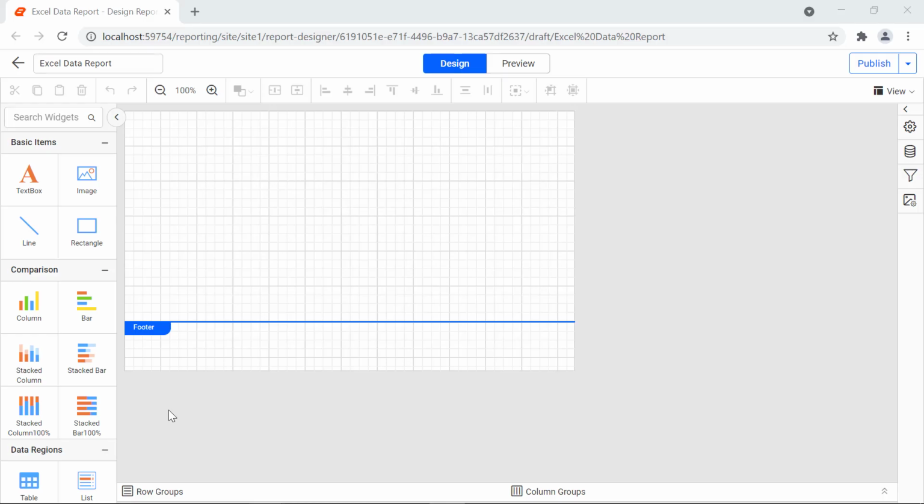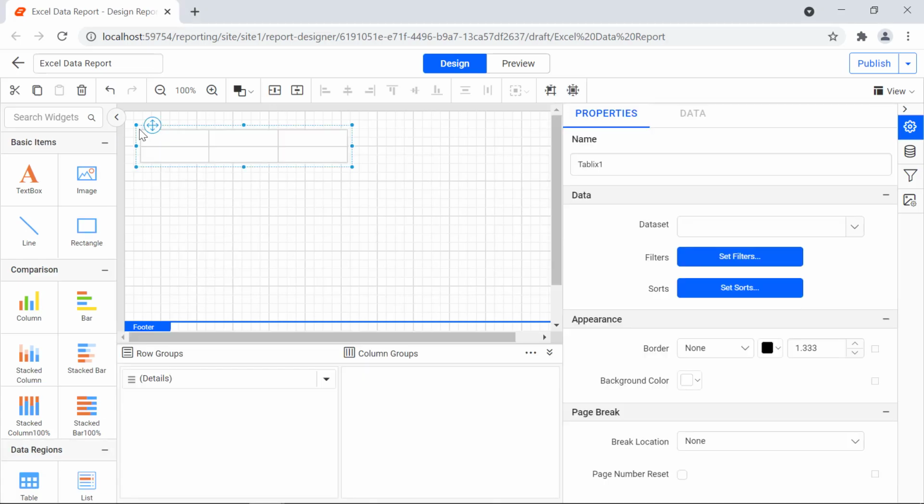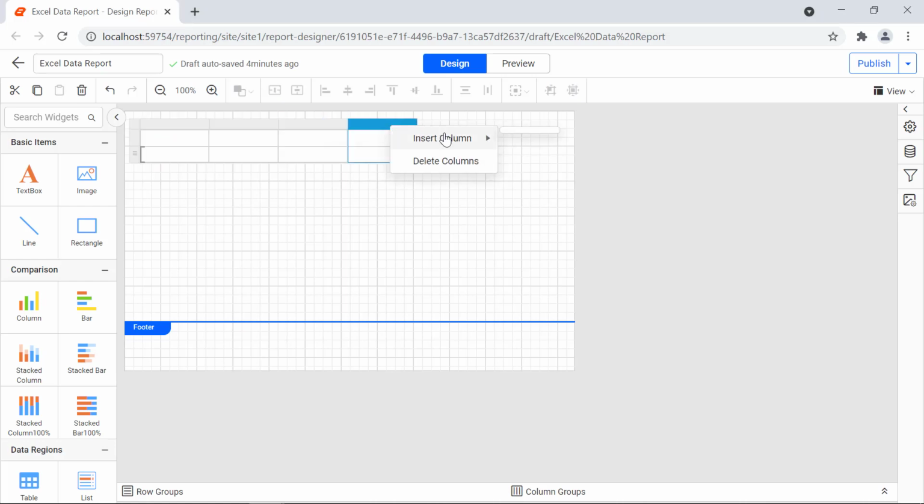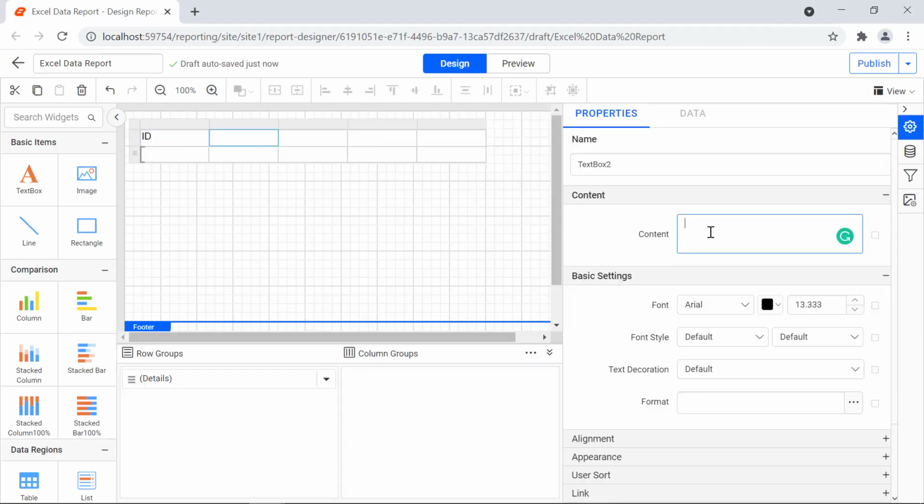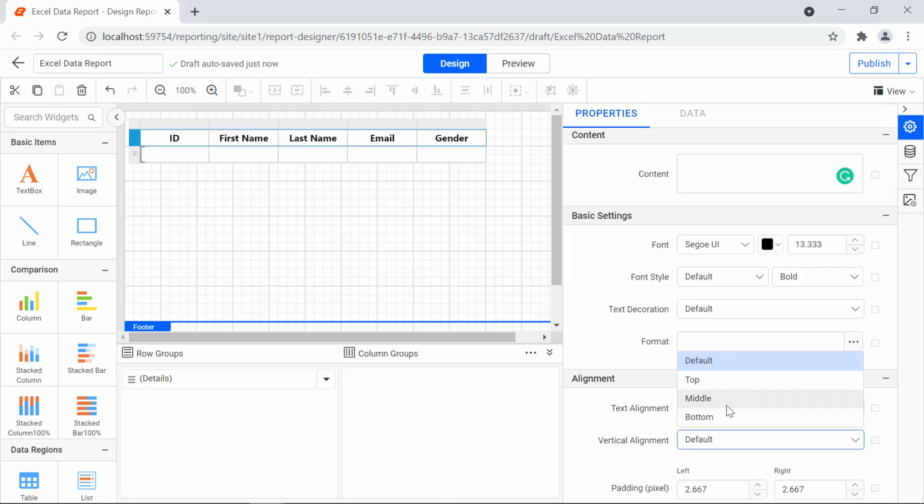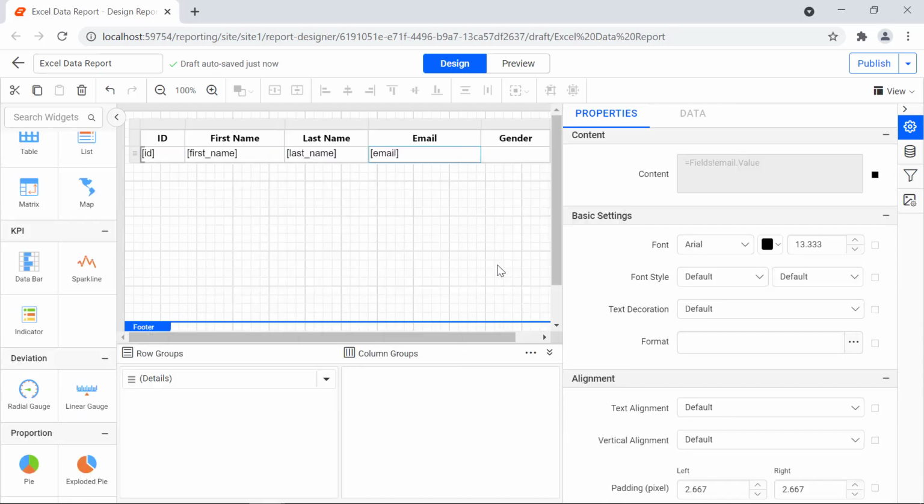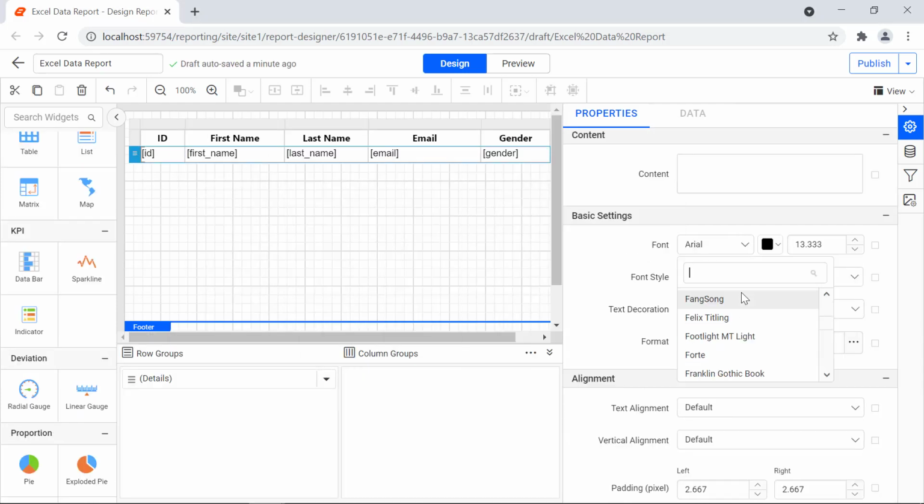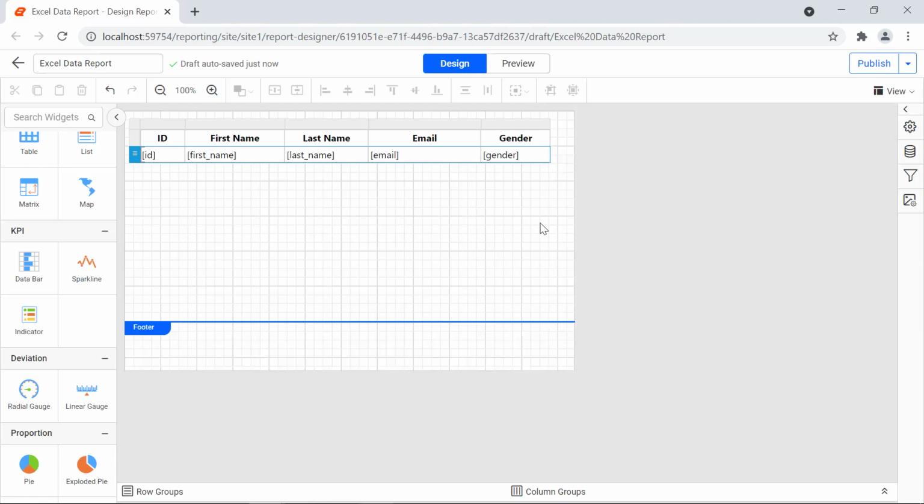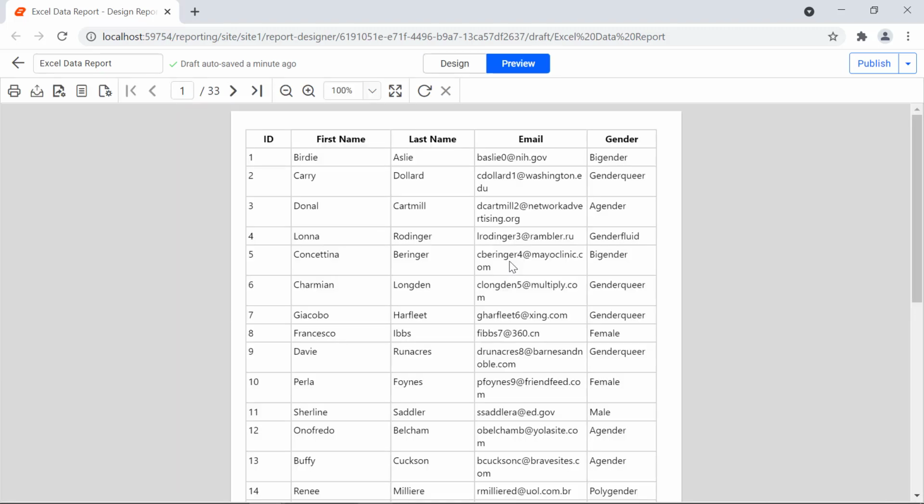Now let's add a table report item and assign values. Drag and drop the table report item from the item panel to the design area. Add the necessary columns required. Assign the values to the header row, and format the header row as well. Assign the values to the data row, and format them. To preview the report, click the Preview button in the top panel. You will see the values are retrieved from the Excel spreadsheet and displayed in the Table Report item.